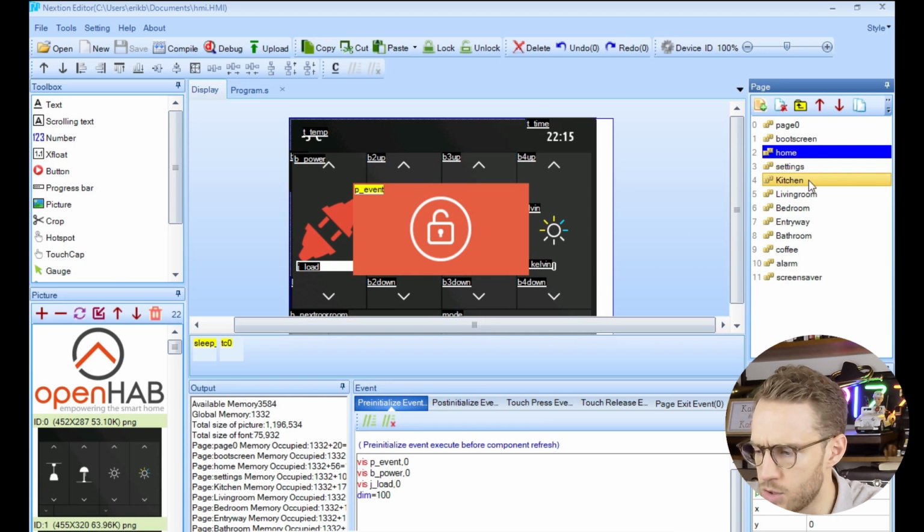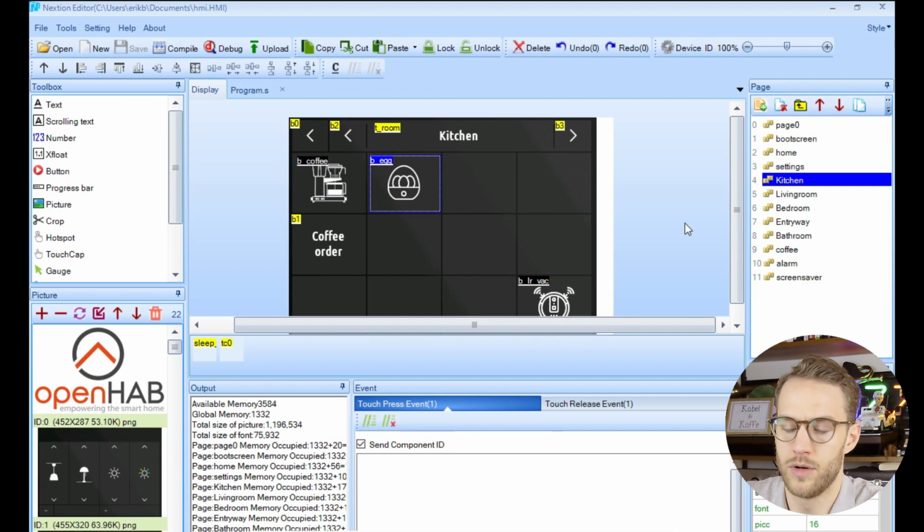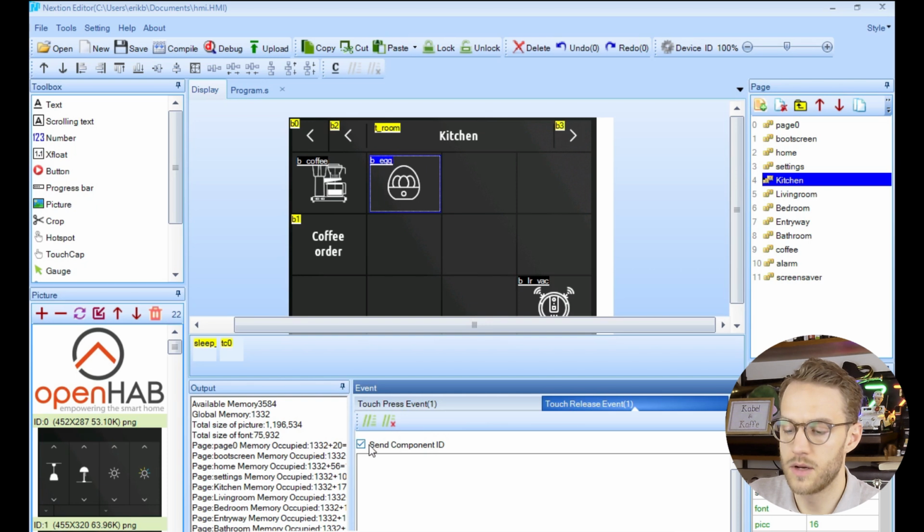We'll go into kitchen and we'll just take this egg boiler button as the example. So this is the button that we're pressing. Touching this button gives us some settings down here called touch press event and touch release event. And as you can see, this box is ticked in here, send component ID, and here as well, send component ID.